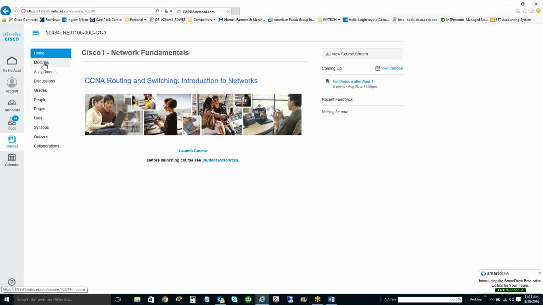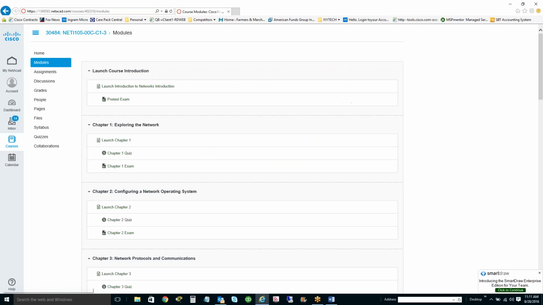To launch a particular module for a chapter, you go into modules, and it lays everything out for you, where you can launch the chapter, which is basically your reading material. Then there's a Chapter 1 quiz, which isn't graded, it's just to do a head check for you, and then the Chapter 1 exam, which is worth 100 points, and you definitely need to complete those each week. Those are due each week, and if you miss them, you're going to get a 0. So it's real important you keep up on that stuff.